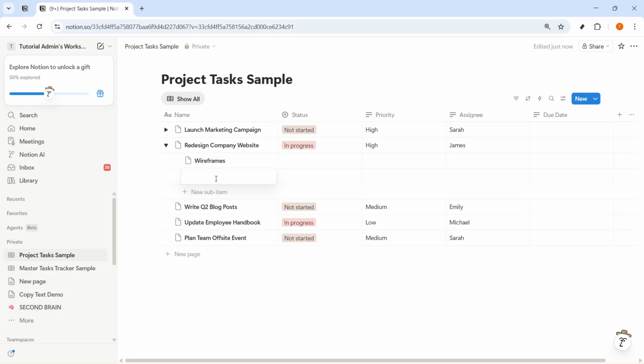This gives you a second parent task with its own nested work items, which is useful when you want to break larger projects into smaller, trackable actions.